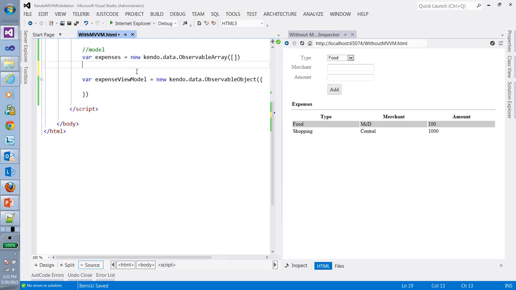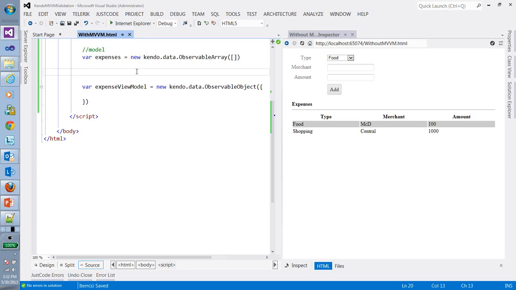now within the expense view model, remember I talked about the expense view model being the one which exposes the data to the UI. So the UI need not know about the expenses. You can actually put expenses within the expense view model or however you want to do it. But in an example, I'm just trying to showcase how it's done. So this is my view model.